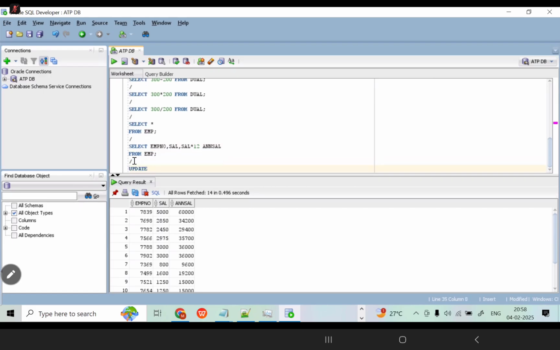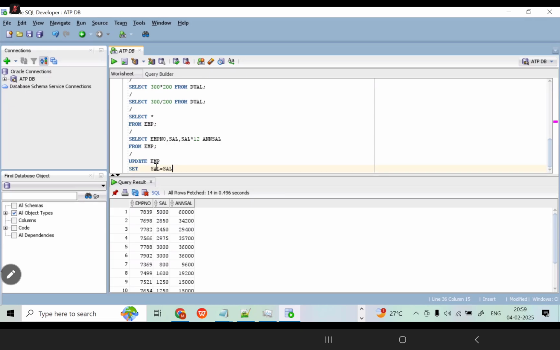How can we write the update command for this? Update, then your table name. Set salary equal to salary into 12. Can I write it like this? Yes. Now, what is this? This is the actual column of your table, correct or not? I don't want to update all rows yet.